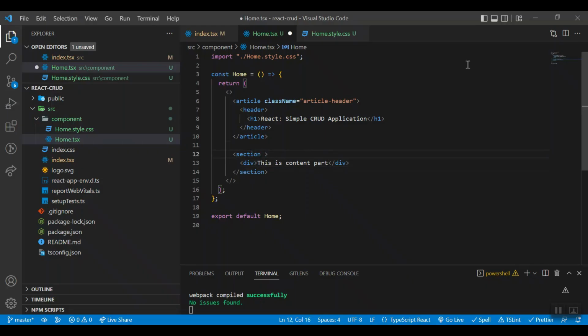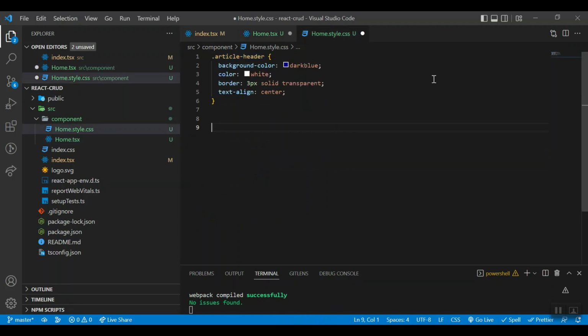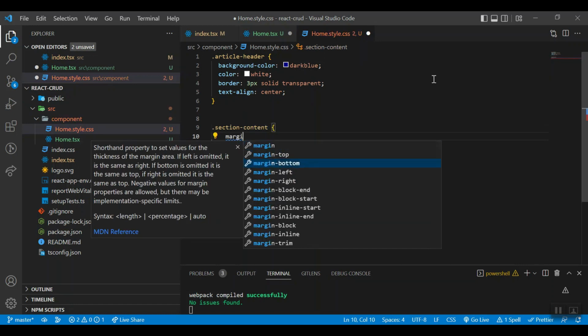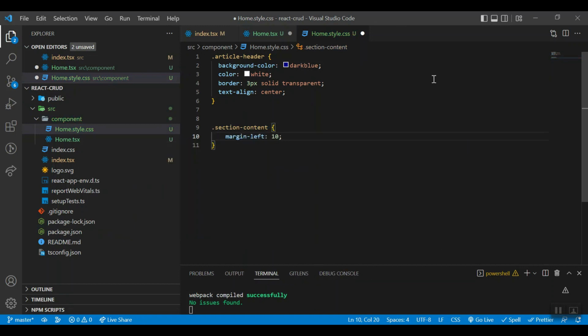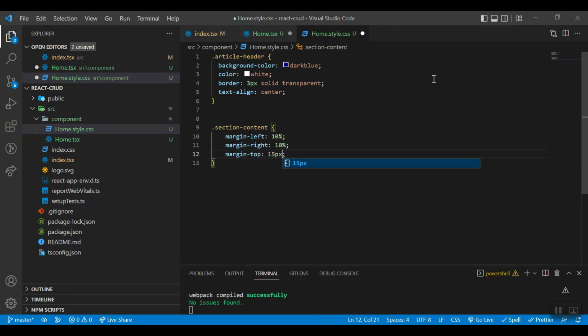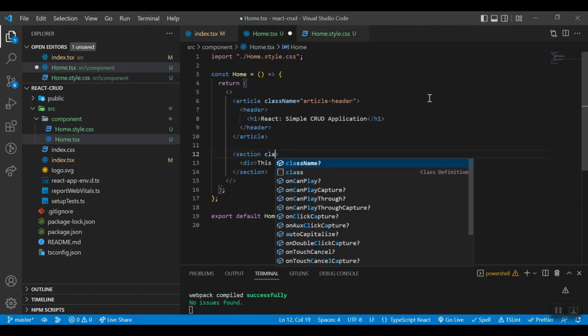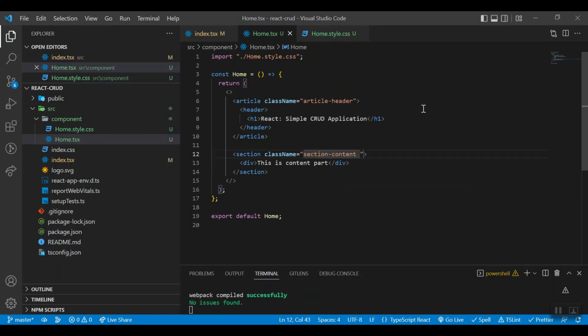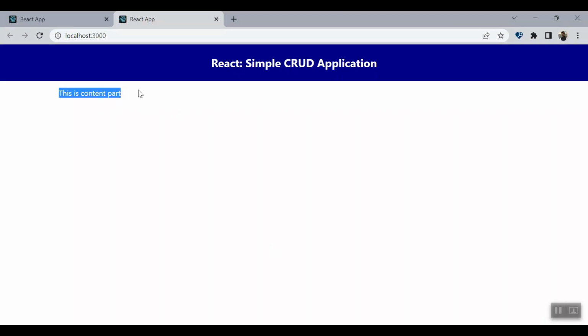So for section I will create some style, that is a section content. I will keep some space from the left side, that is 10%, some space from the right, and some margin top, just say 15 pixel. Saving it. I can use this class name here. Okay, so yeah, perfect.